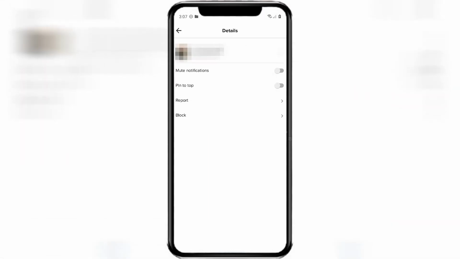To mute a particular conversation from a particular user on TikTok, just find the user and the conversation. We'll choose this one at random, and then go to the top right-hand corner and click on that three-dot menu. That will open up a details page where directly underneath the user's profile picture you can see where it says mute notifications. To mute notifications, just slide that toggle to the right so it lights up in green.